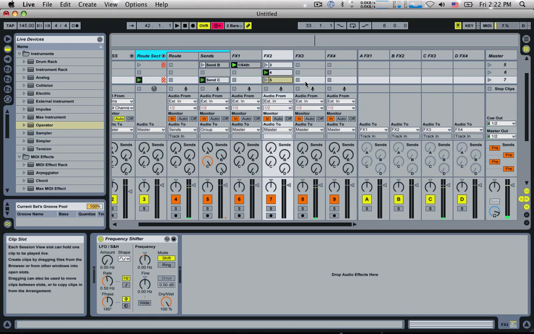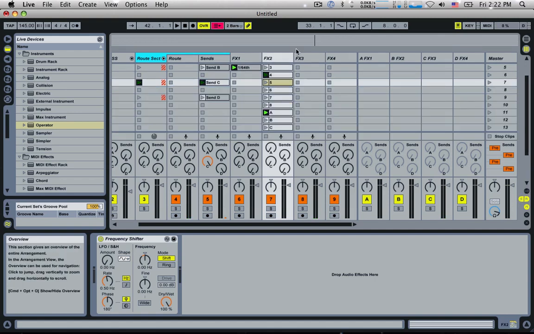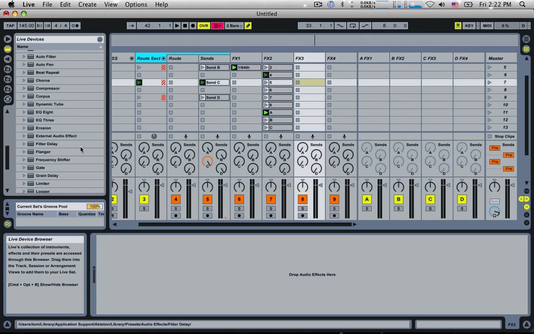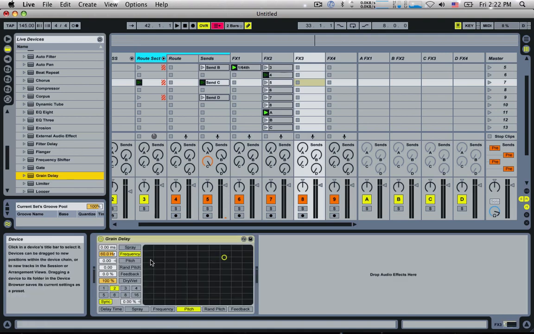Oh, we do. I was just thinking about the bass line there. Okay, FX3, what can we put on that? Let's do grain delay, real fun. It's a delay unit which you can change all the delays, times, and make them all crazy. I'm going to bring the dry wet down to 50%.